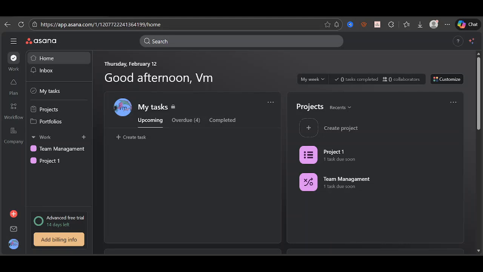In today's video, I'm going to teach you how to add followers in Asana. If you've ever wished stakeholders could stay up to date on a task without assigning it to them, this is exactly what you need. In Asana, these followers are called collaborators. Collaborators receive notifications when something important changes on the task, like new comments, due date updates, or when the task is completed. It's a simple way to keep everyone aligned and reduce back and forth messages.